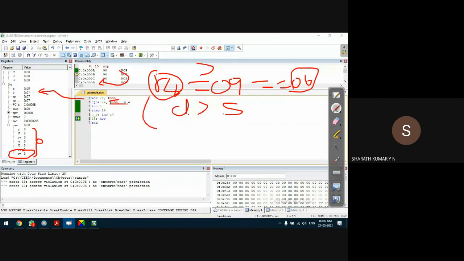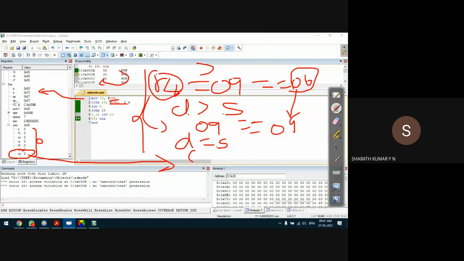Next, I changed the destination content R4 to 09. That means now the destination is equal to the source. For both the conditions, we observed that the carry flag is 0. Now let us test this. Let us make the destination smaller than the source. In that case, the carry flag should be set to 1. If everything goes well, the carry flag should be set to 1. That is the meaning of compare jump not equal.